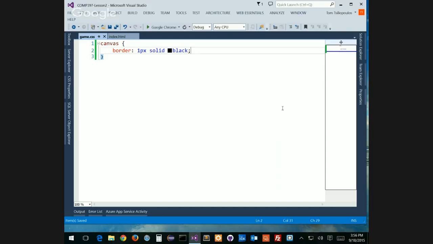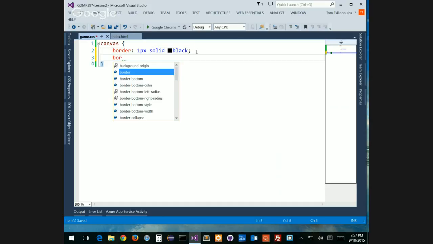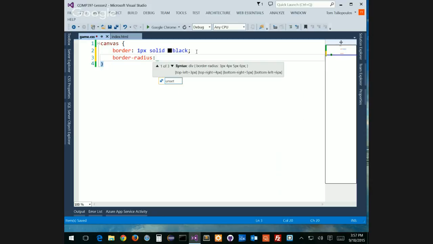So there's going to be a 1 pixel solid black border. If you really want to get fancy, let's do a border radius on this thing, just so it's a little bit rounded. A border radius of, let's say, 5 pixels. That's not enough. Maybe 10 pixels would be better. Let's do 10 pixels.